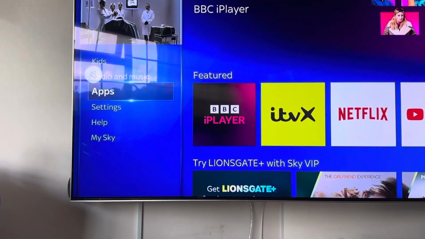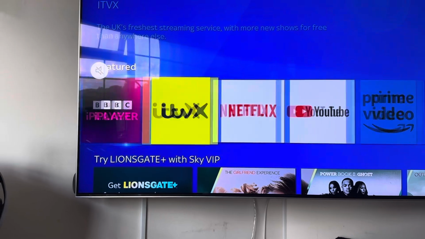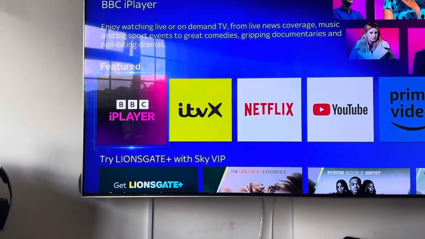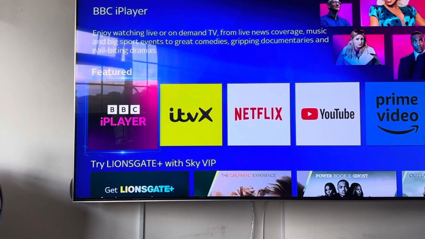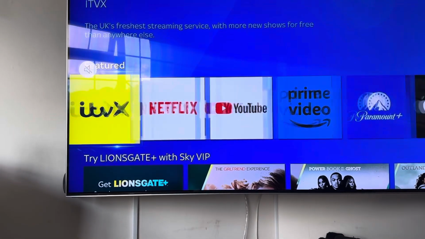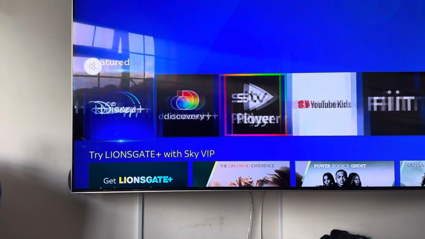In your apps, you should now see ITVX. It may not show you all the apps, one or two may be missing. That's perfectly normal, it does that because obviously it's still downloading the apps. For mine, it's worked perfectly fine, all my apps are currently there.